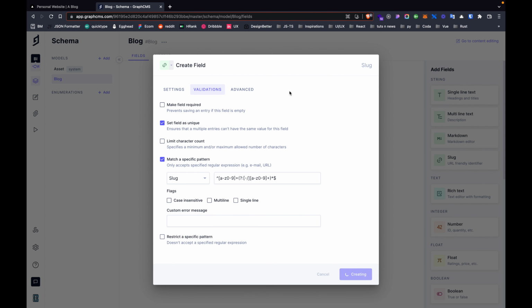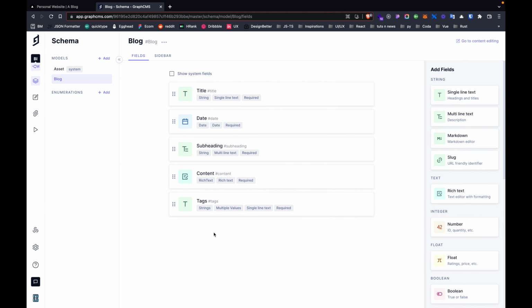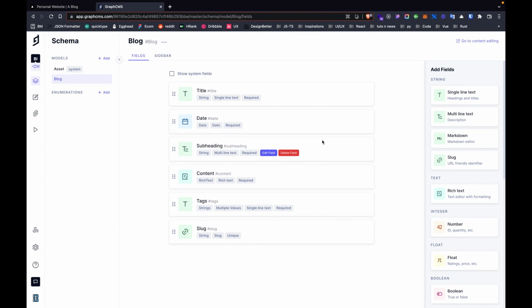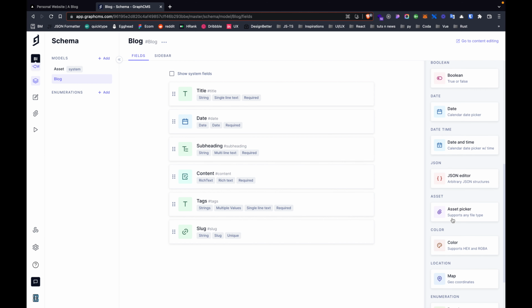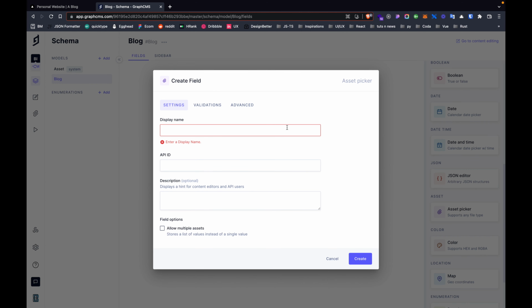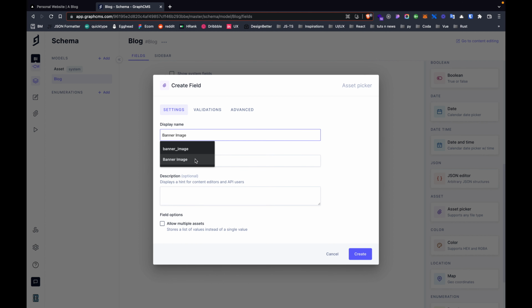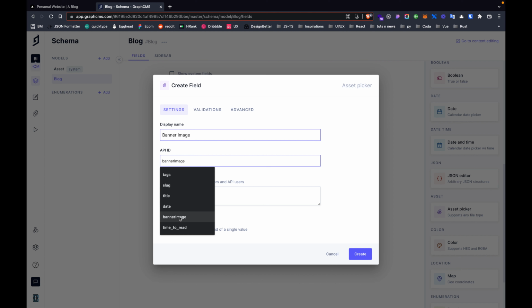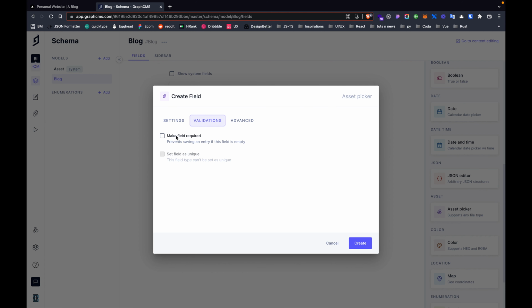And the last thing that we want to add is the banner image. So it's not loading here. Yeah, let's go ahead and add some banner image. For our banner image, we need to add some asset picker. So we can call this banner image, and that should be banner image, and allow multiple assets. No, we will just add one asset for now, and validation, mark this as required. Let's go ahead and create it.